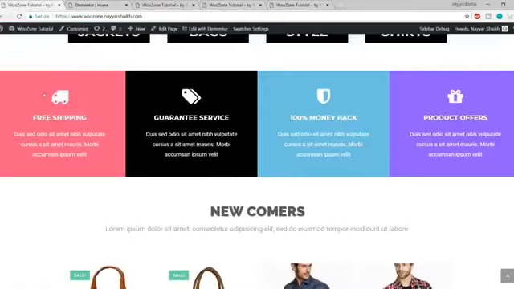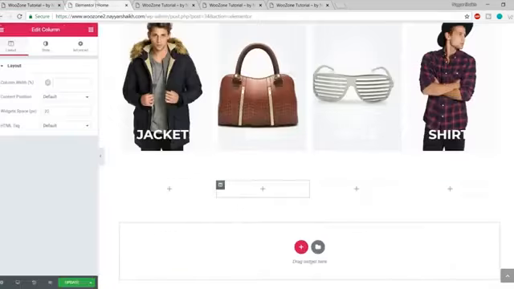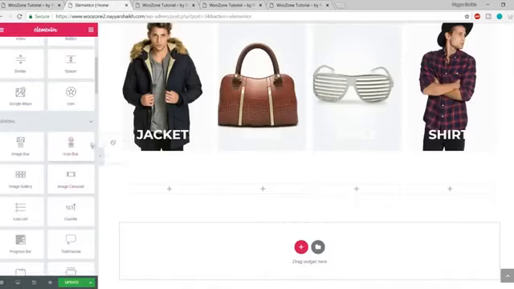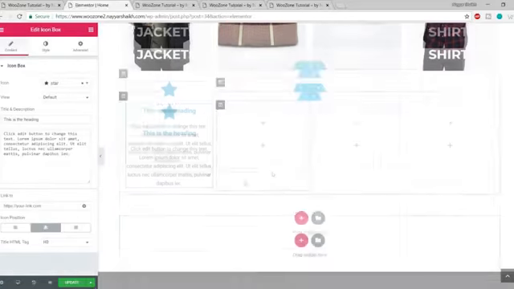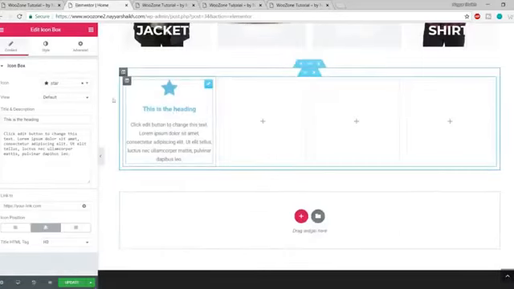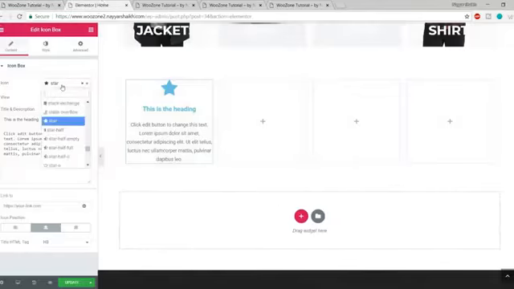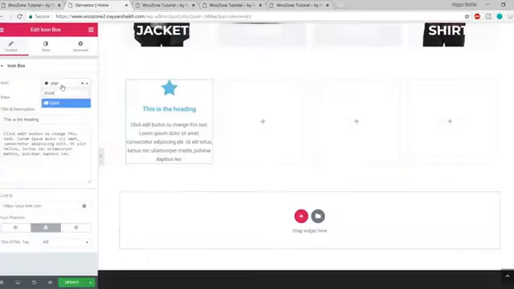In the first column we have this thing. In all the columns we have the same thing used. So we have an icon, a title, and subtitle. To add this, we use the icon box module. Drag this module under the first column. As you can see, this is the default thing. First thing is the icon. We have the truck icon. So let's change the icon to truck.